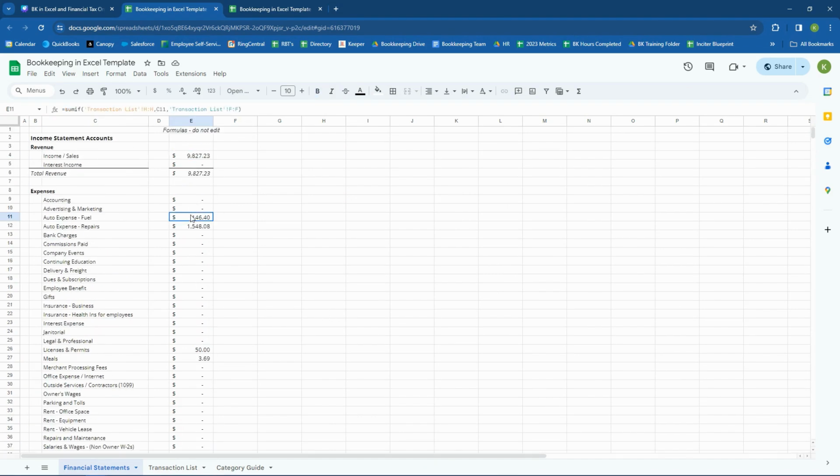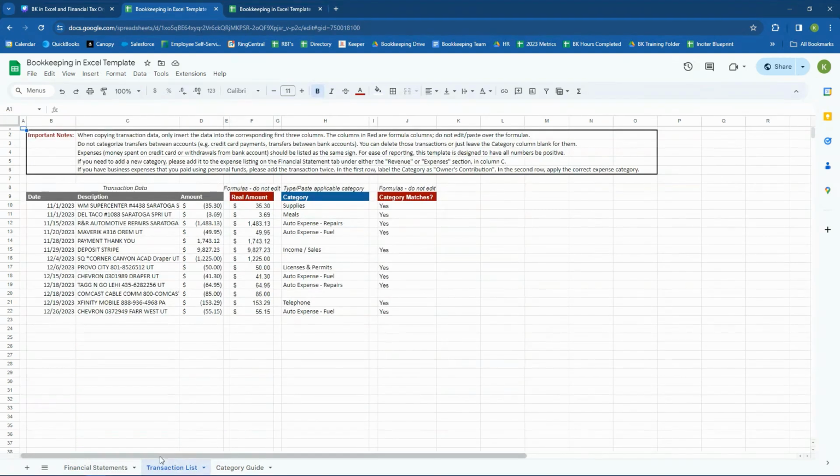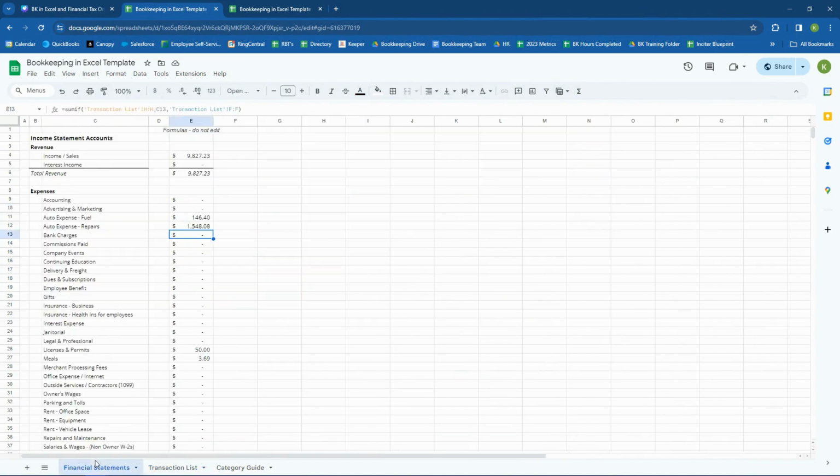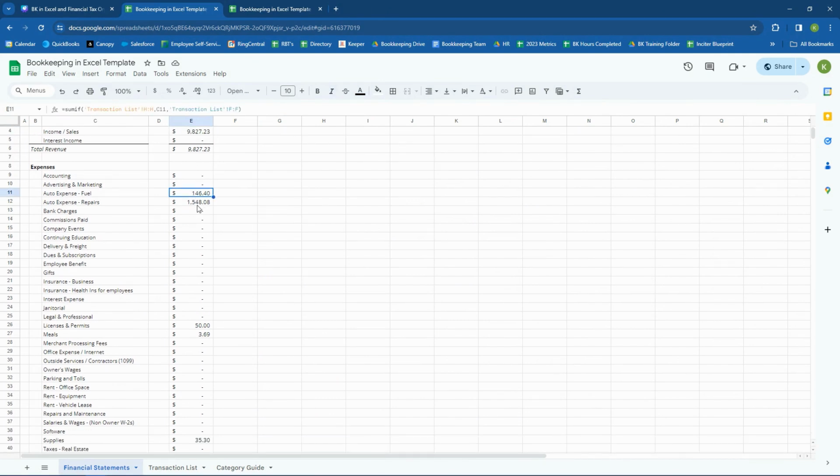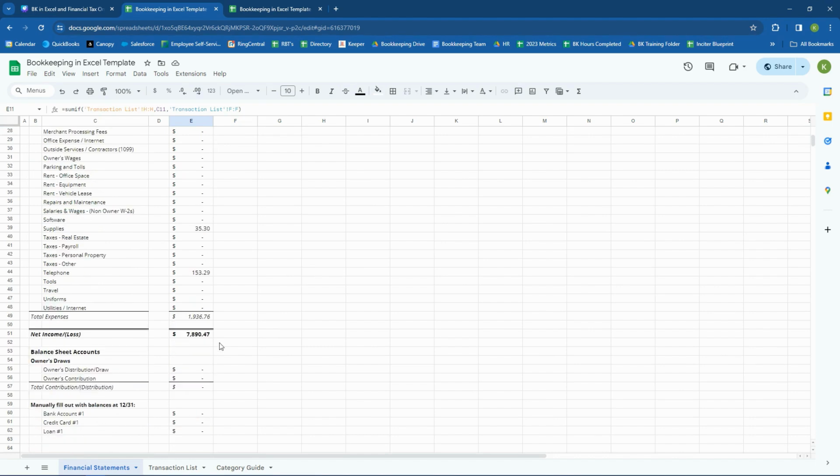All of these are formulas that you don't want to edit because they are pulling from this transaction list. They're pulling from this column right here, and they're matching to the category based off of right here. Okay, so again, these are formulas. We put a little note in here, don't edit, and it's going to automatically take in all of the information that you put in the transaction list.